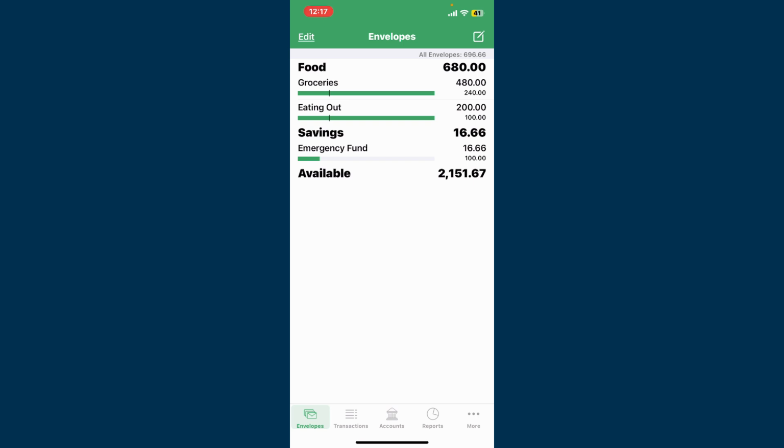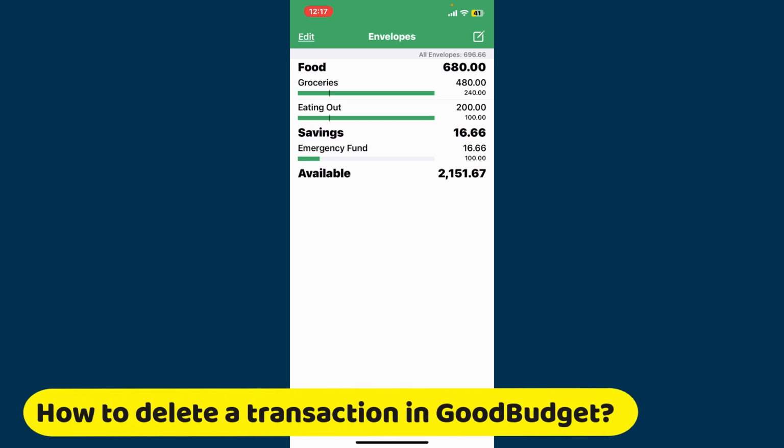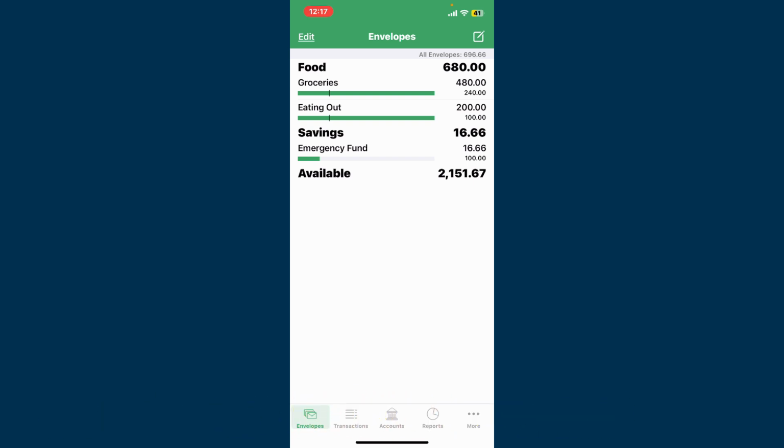Today I'm going to be guiding you through how to delete a transaction in Goodbudget. If you've accidentally entered the wrong transaction or simply want to tidy up your records in Goodbudget, then deleting a transaction is quick and easy.